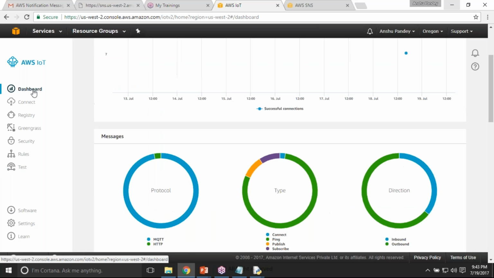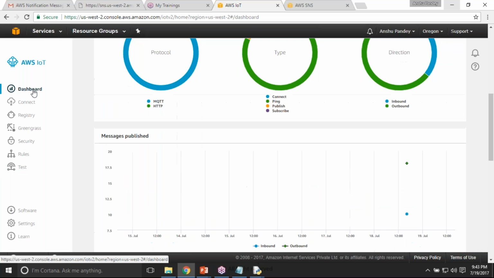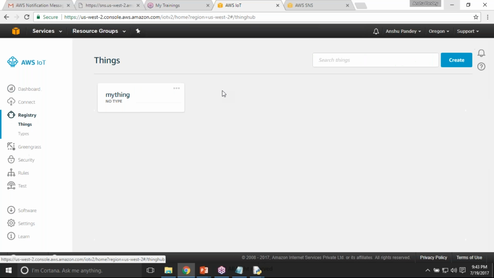Step 1 is that you need to create a thing. So you go to the registry, and in the registry option you go to the create option.